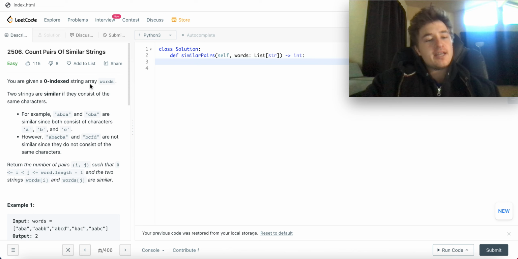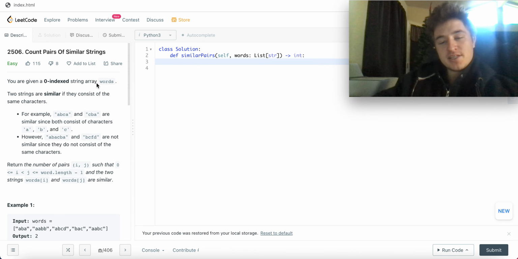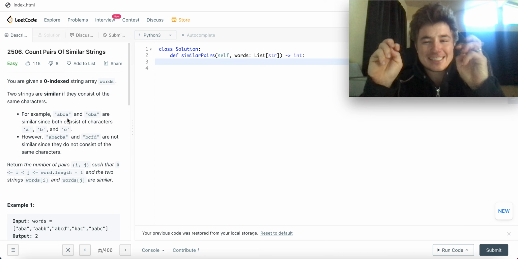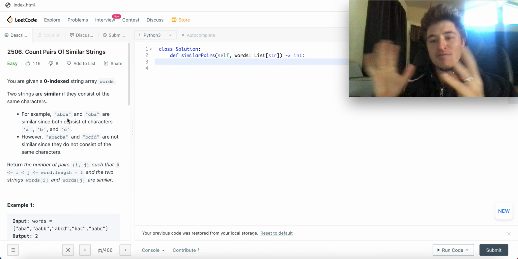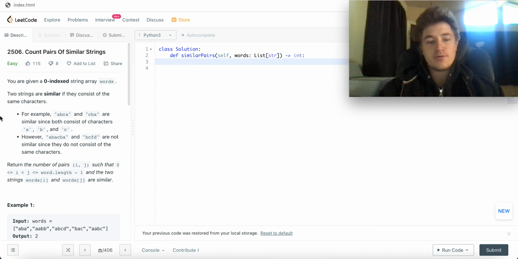Okay, so count pairs of similar strings. You're given a zero-indexed string array words. Two strings are similar if they consist of the same characters. So ABCA and CBA are similar since they only contain the characters A, B, and C. Regardless of the number of times a character is seen, we just want to look at the set, the number of unique letters used to create that word.